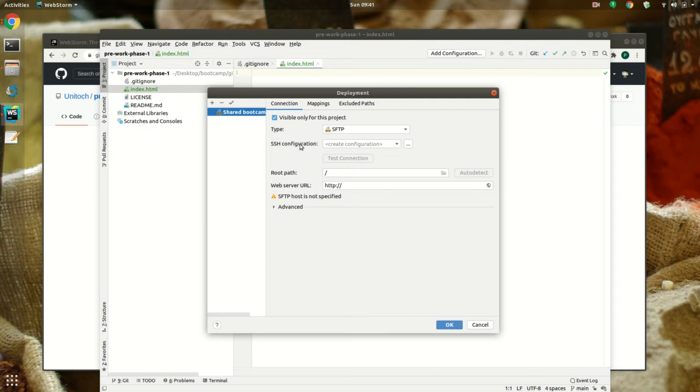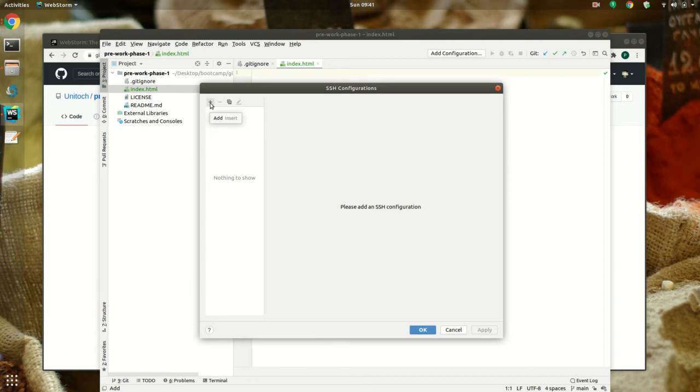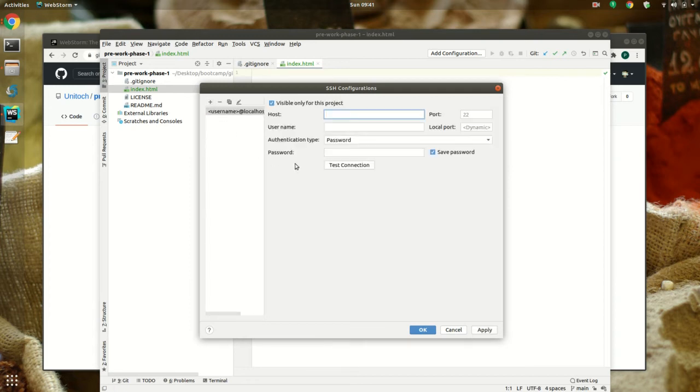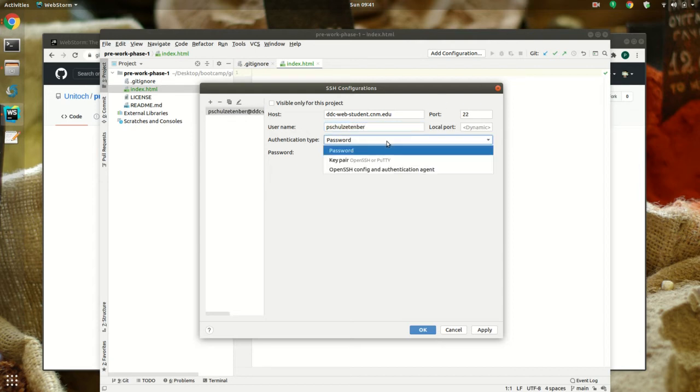We are going to need to create a new SSH configuration. Go here, click on that box with the three dots, click plus. Uncheck visible only for this project because we're going to want this to be applicable to multiple of our projects. In host, we're going to type the name of our server, which for us is ddcwebstudent.cnm.edu. Port is going to be 22. Username is going to be your CNM username. Local port you can leave blank. Authentication type, make sure you put OpenSSH and Authentication Agent.